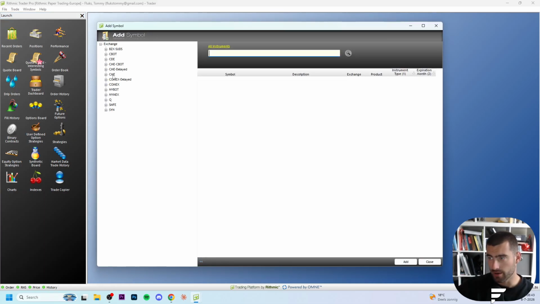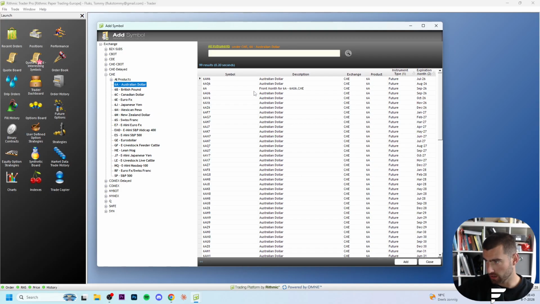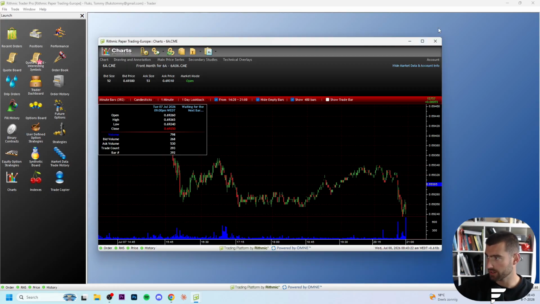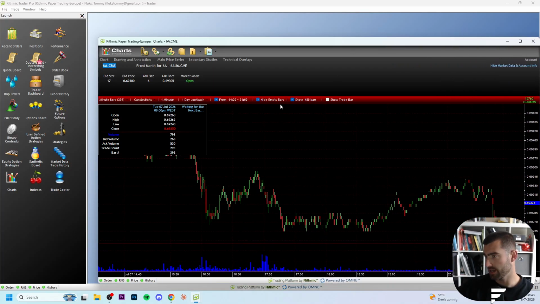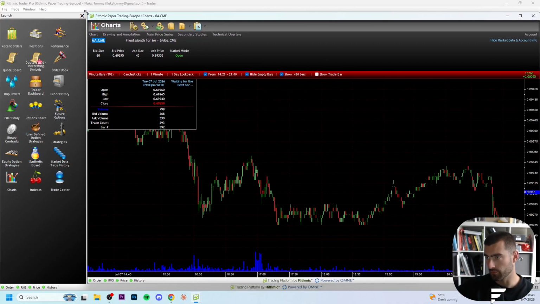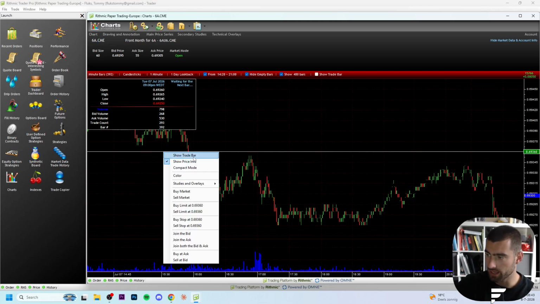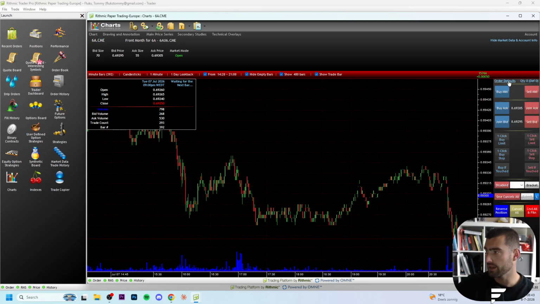For example, CME, Australian dollar, and then we load in this one over here. Then you will find right here the beautiful chart, and that is one thing that we need to do from here, because if we are having the chart right here, we do right mouse click and then do show trade bar, and then you will find right here the trade bar where you can create by yourself some good orders. So this is very important to know.